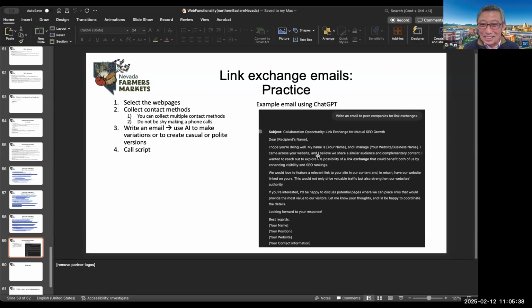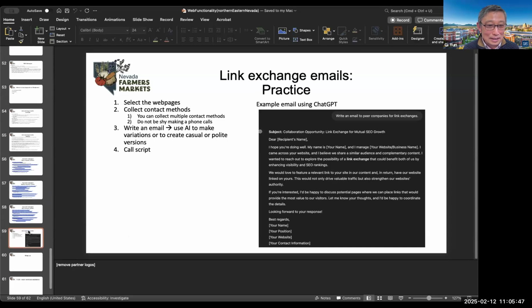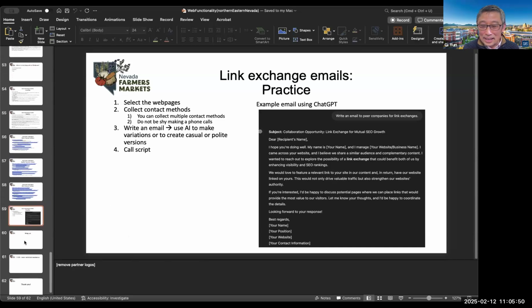So you can write an email. Of course, you can go there and ask them to do that, but write a polite email and ask for a link exchange. Use AI to do those. Okay, that's all I have.